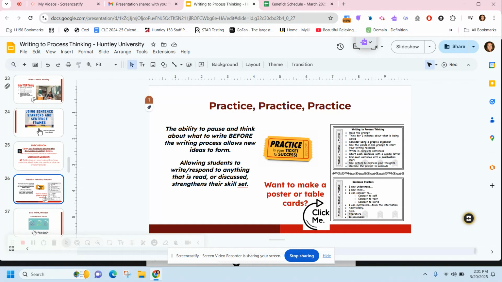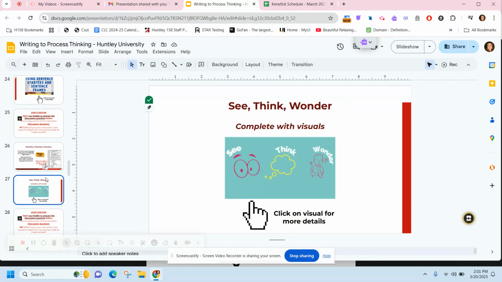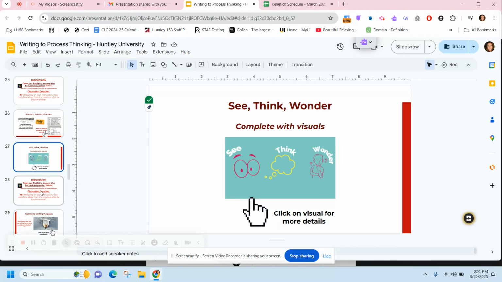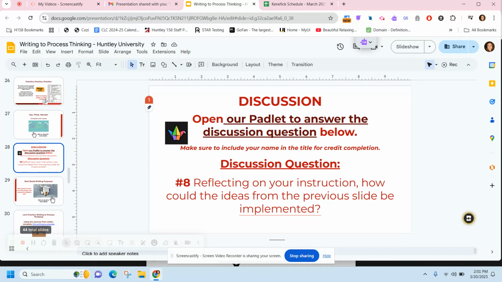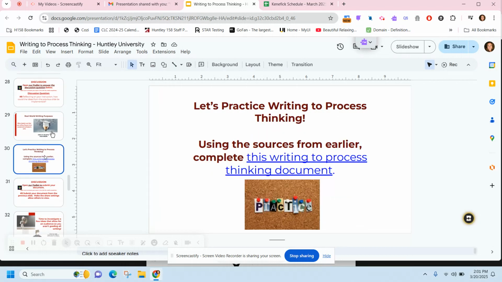Another Padlet, practice, really emphasizing that pausing and thinking about what we're going to write before we do. See, Think, Wonder, another strategy all of you, I'm sure, have used, and a Padlet to reflect. Also then thinking about real world writing purposes and really motivating students.